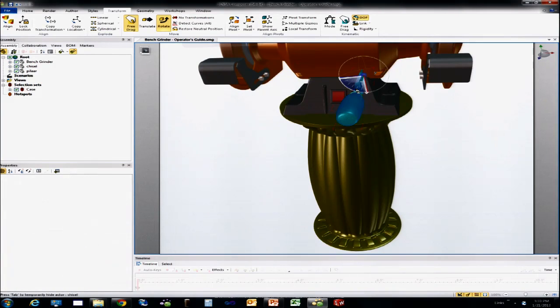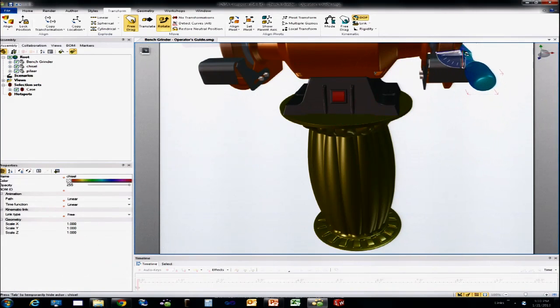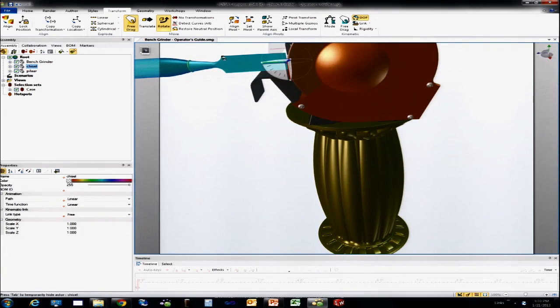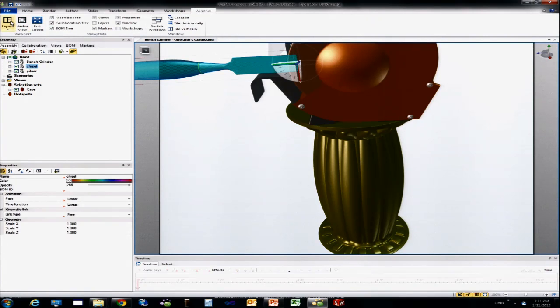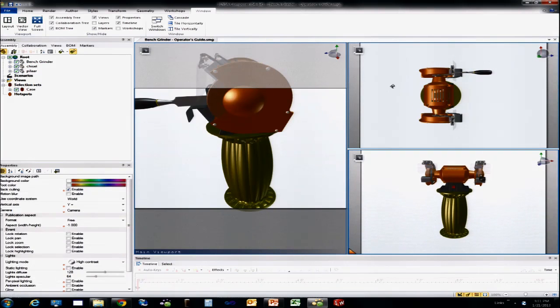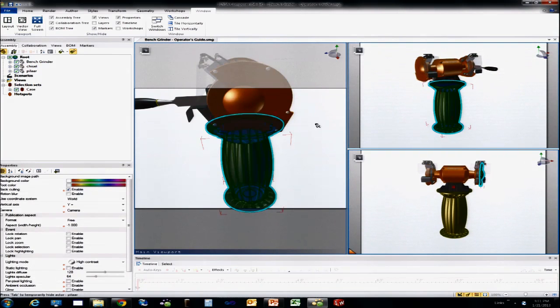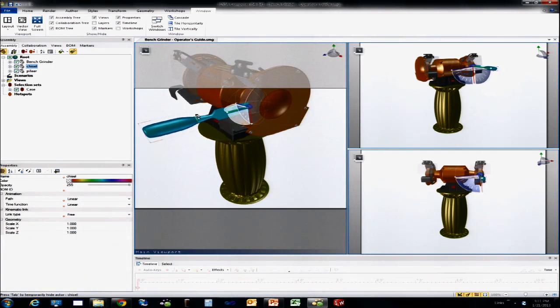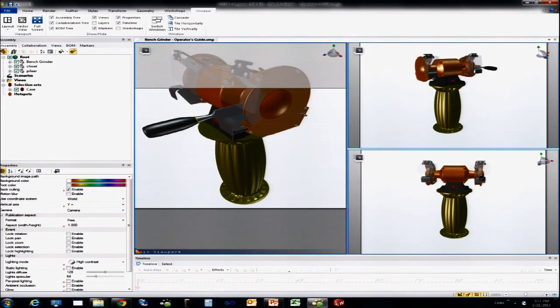We're close. Now, of course, I'm making it hard on myself. I could go into a multi-window view to help position and orient this chisel. I'm just going to leave it where it is, right in the middle of the grinding wheel. It's a bad issue right now, but we're good.